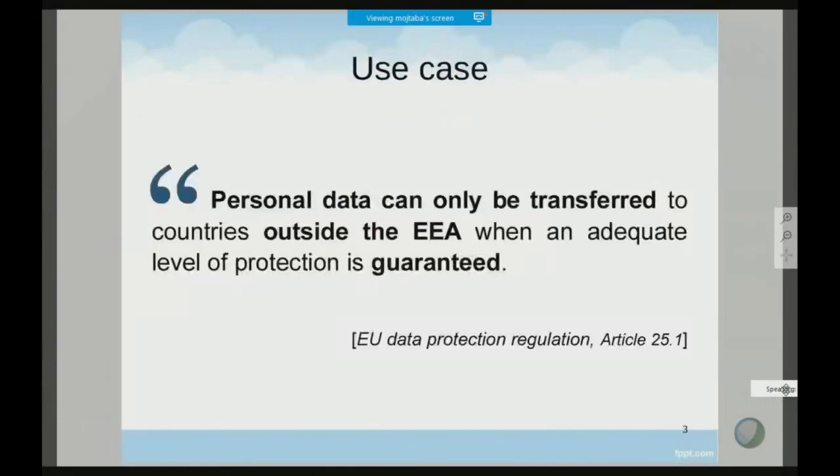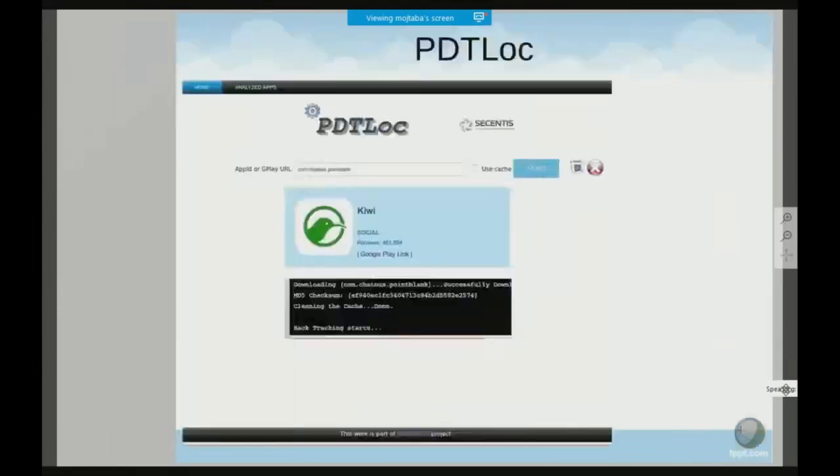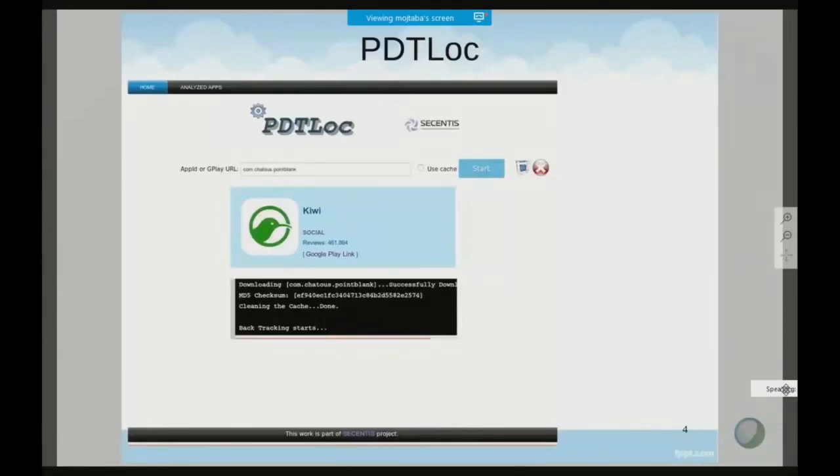As a use case, for example, the European Union has regulations, in Article 25, saying that personal data can only be transferred out of Europe when an adequate level of protection is guaranteed. So we take this as a use case, and we provide a tool called PDT log in order to analyze mobile apps and measure the exposure of personal data to other jurisdictions.